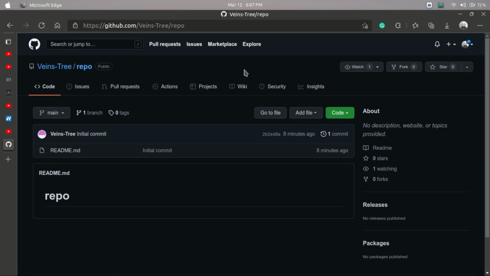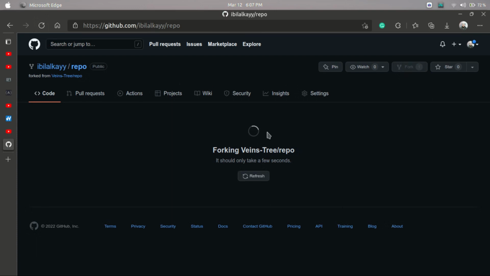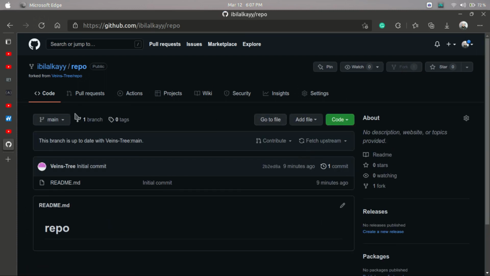To do this, I need to make a copy of this repository into my own account. After making a copy of this repository into my own account, I can make some changes in this repository. So for making a copy, I will simply click on this fork button, and after that you can see that it is forking this repository. Now you can see that this repository is fetched from the main account to my account.